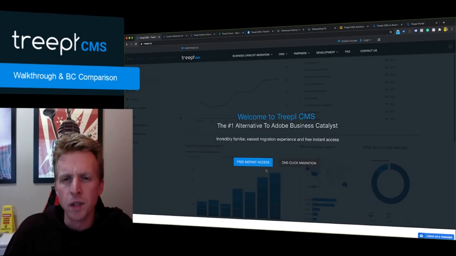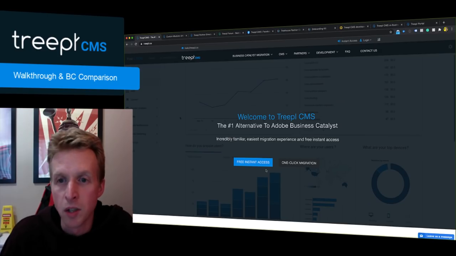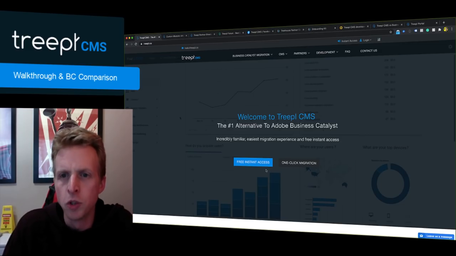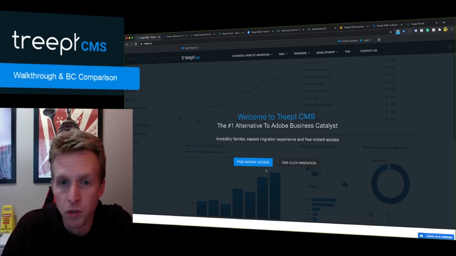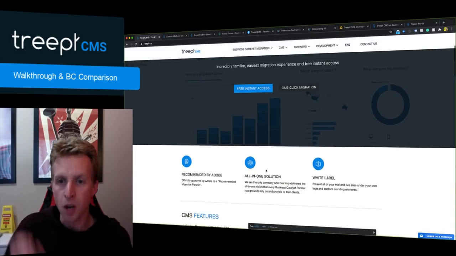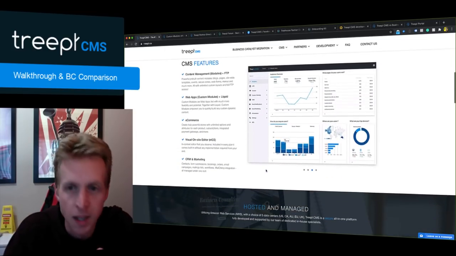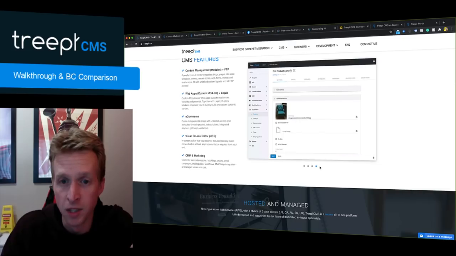At this late stage of BC end of life, you're really going to want a comparative solution to BC. One that you can move your BC sites to without too much re-engineering, as well as a familiar space for building new sites. So work still goes on, right? Migrations need to be cost-effective and time-efficient, and Treepl CMS is as familiar and feature-like as you're going to get.